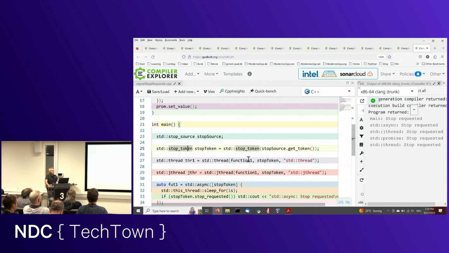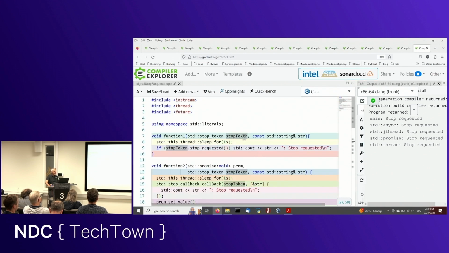And now I have a few running entities. I have a thread, which takes a function and a stop token. I can also use it as a thread, but now I have to use it as an argument. And what is function 1 doing? Here, it sleeps for 1 second and then it asks if a stop was requested. In this case, I just print stop requested, only to see what's happening. So I can do it with a thread.